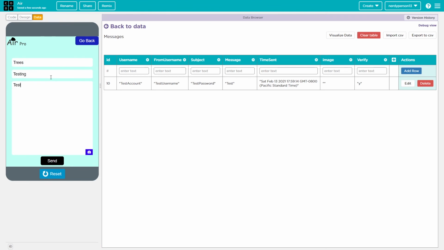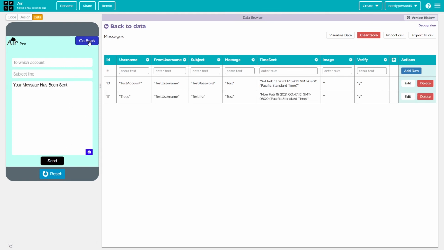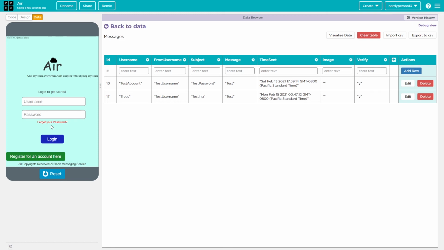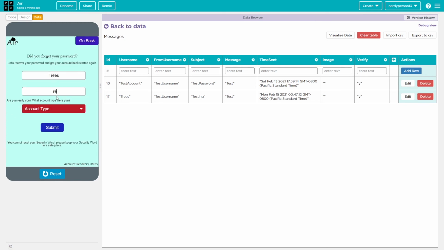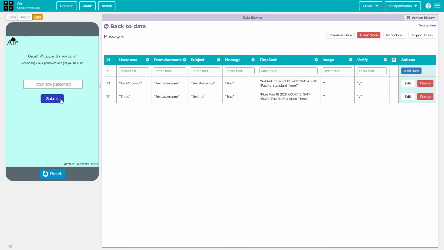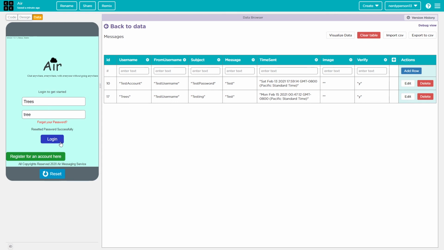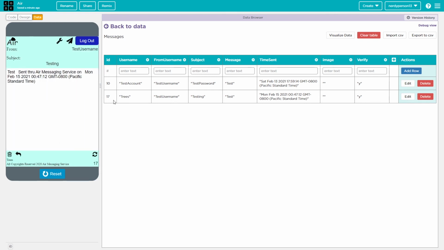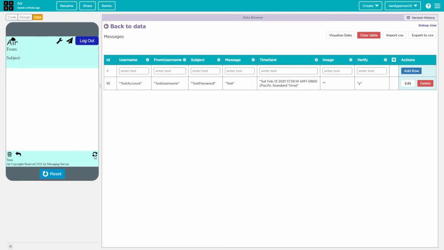So testing, test, send, log out, and we'll go to trees and test. Oh wait. Oh my gosh, did I just forget the password for this one? Tree. There we go. We have a message right here. It's ID 17. And if I go ahead and delete that, it deletes it perfectly.